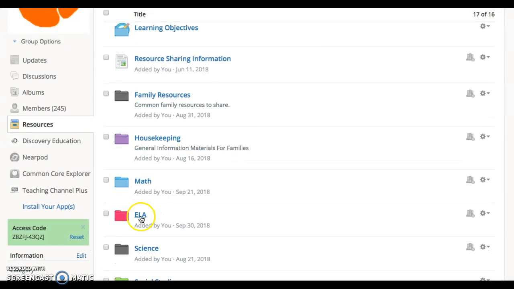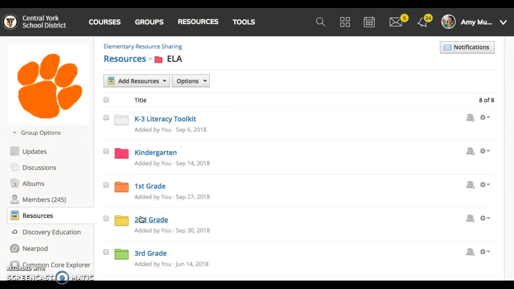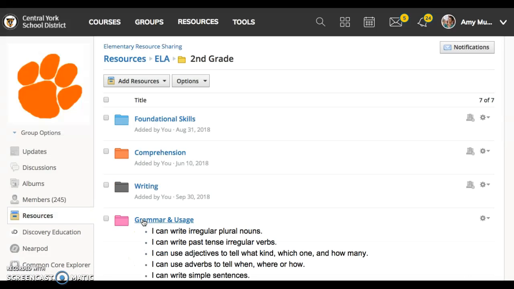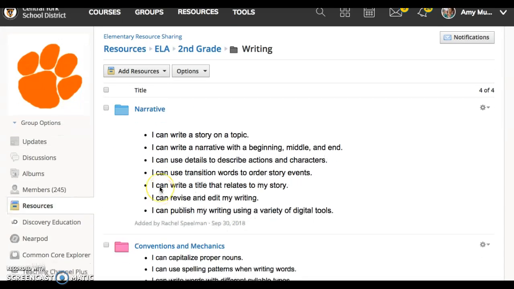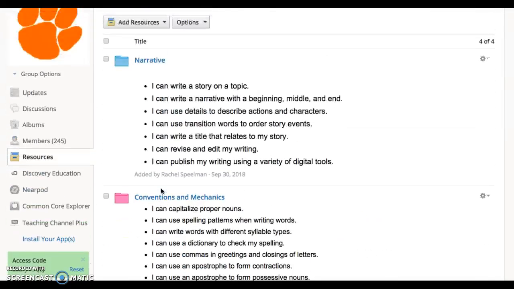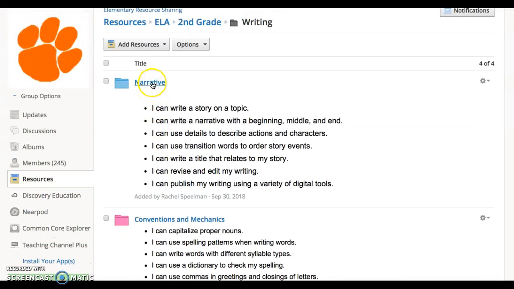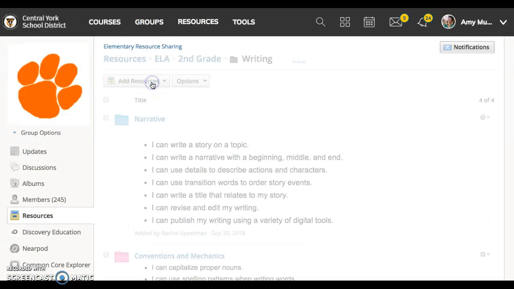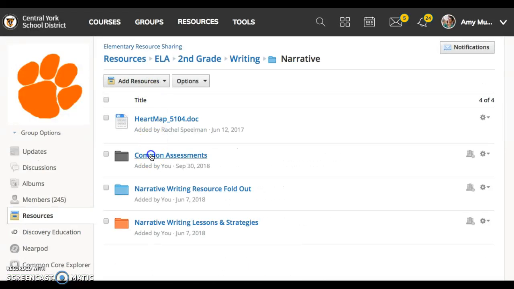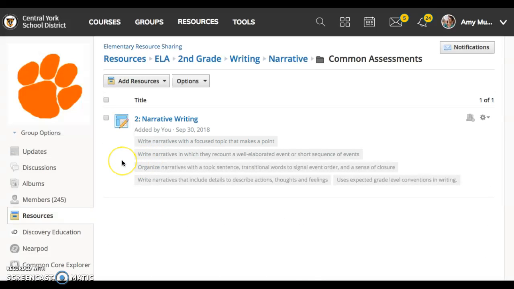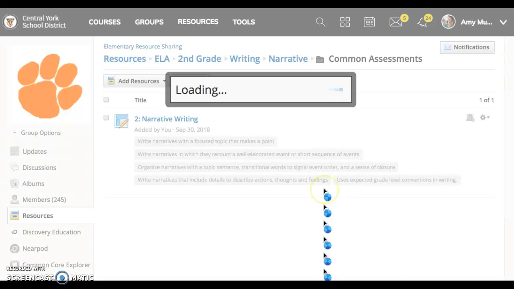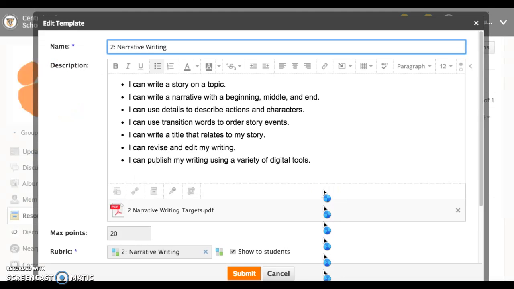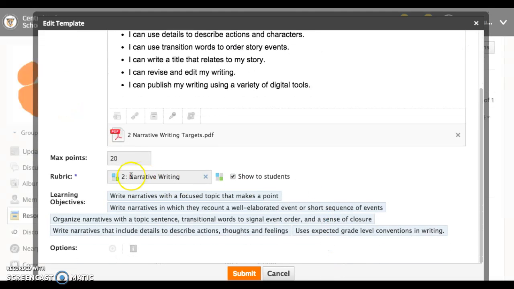So if I click down to ELA and then grade 2, there is a writing folder. Within that writing folder are the 3 types of writing. If children are going to be working with narrative writing, I'll just click on that. And right in common assessments, there is the narrative writing assignment. If I open it up, I notice that there is a rubric already attached to it.